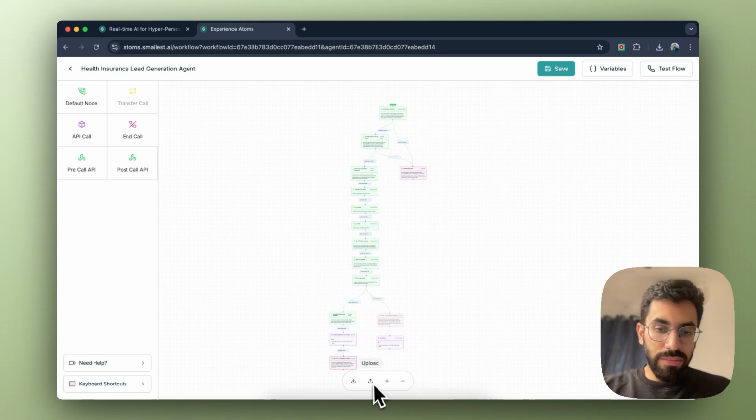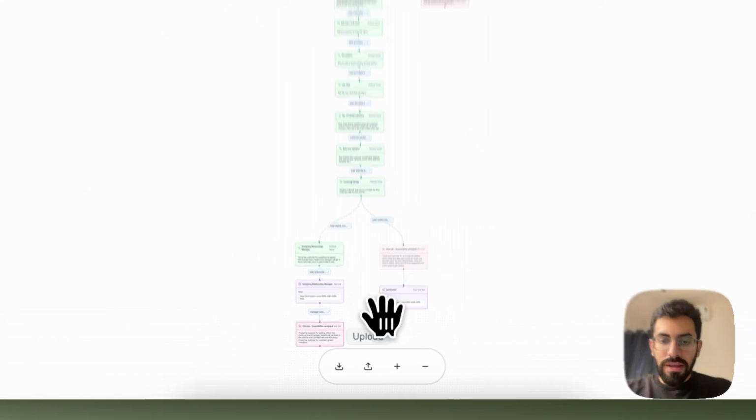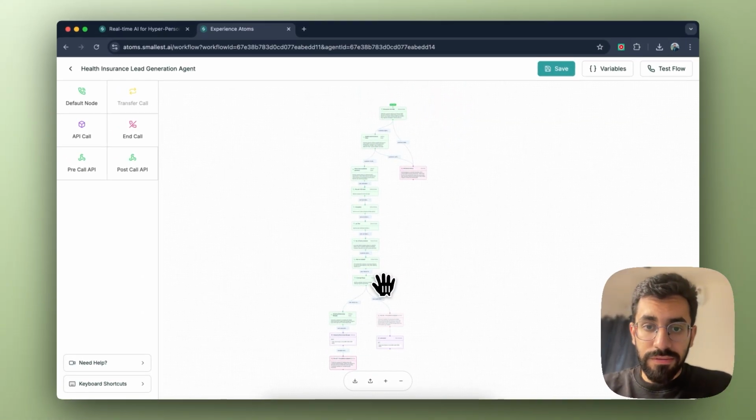You can go ahead and upload it. It's a JSON file, by the way. You can upload it by hitting this upload button right here, and you can also edit it if you want.